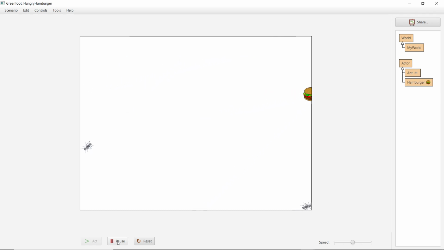Obviously, we did that in the last lesson. So each time the game restarts, the ants are going in their own direction. Great. So we've got that little piece at least sorted out.